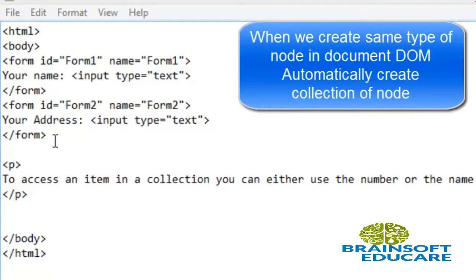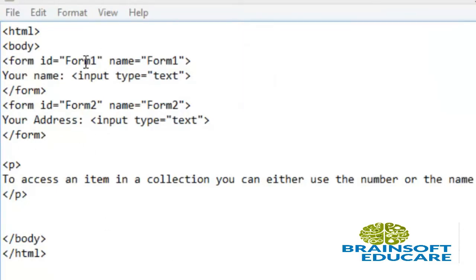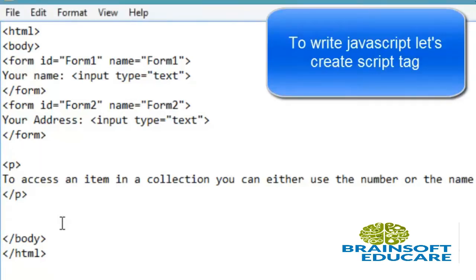So here we have created two forms. One is the form 1 and second is the form 2, and it contains various fields like text field. And we have also created one paragraph for displaying just simple text. When we are accessing item in collection, then we can have two methods. One is accessing by using the number, and second access by using the name of the item. So we will see both these methods in this example.